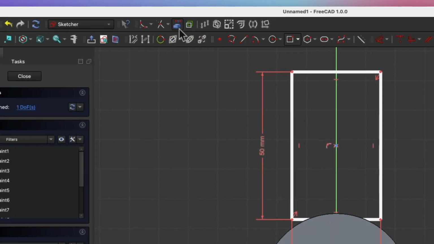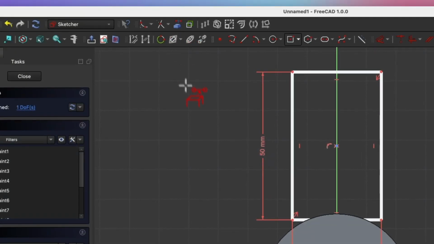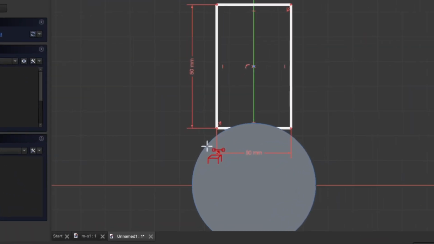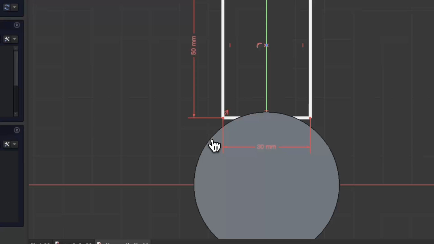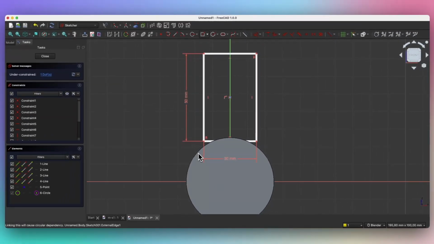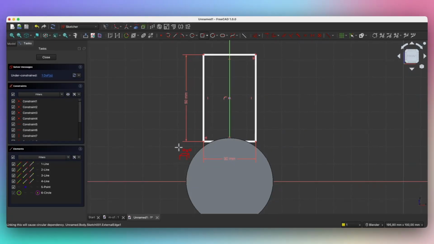Select this command and now select the edge of the model that will be the reference geometry. Click on this edge, and here a reference geometry has been created based on the edge of this solid. Now right-click to cancel the reference geometry creation command. And as you can see, in this view, the reference geometry is not visible.